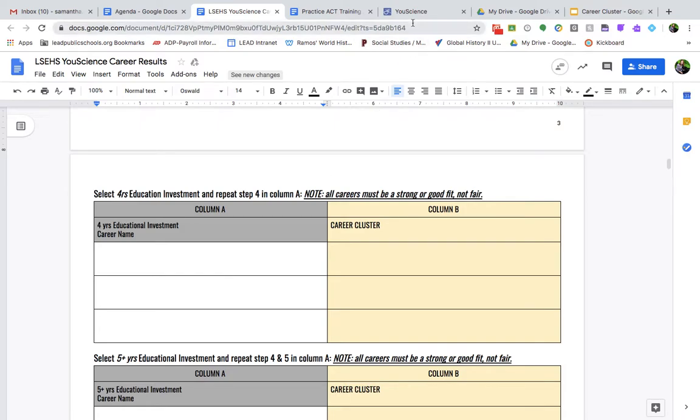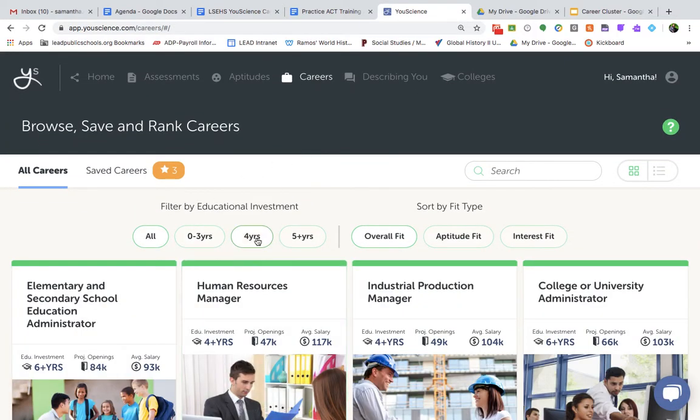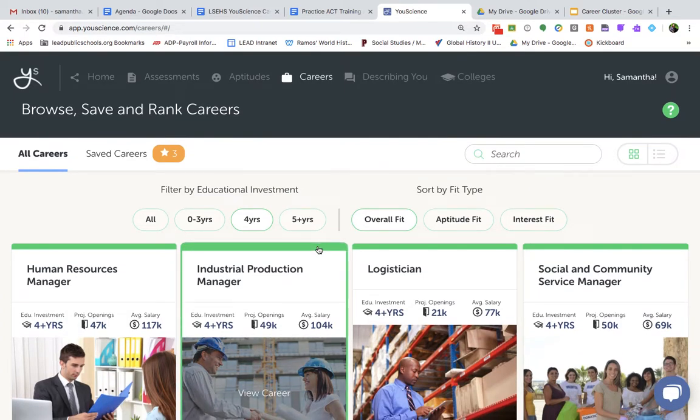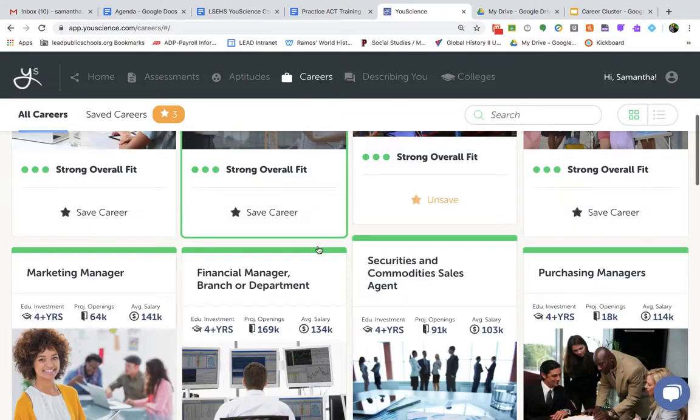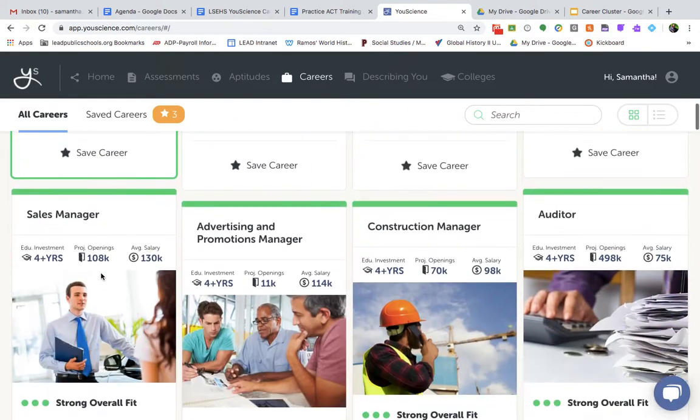What degree do you need with a 4-year education? Bachelor's. Okay, so I'm going to unclick 0 to 3 and I'm going to hit 4. I'm going to choose 3 jobs again that require me to at least get a bachelor's degree. Now I'm going to look. They need to either be green or blue. So I'm going to look to see a job that seems really interesting. Marketing manager seems interesting.